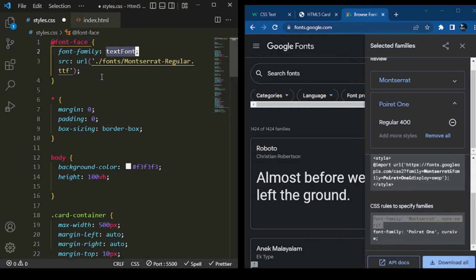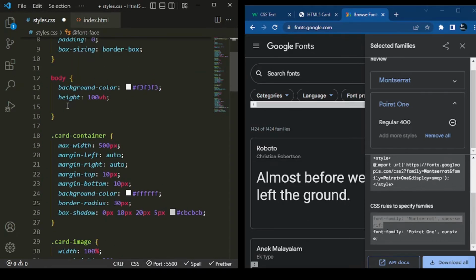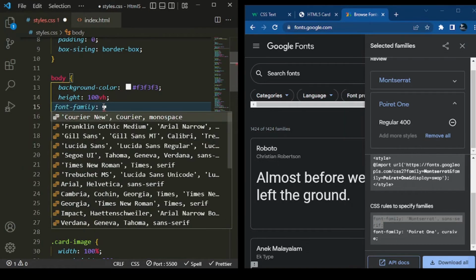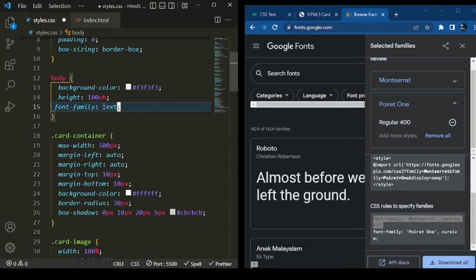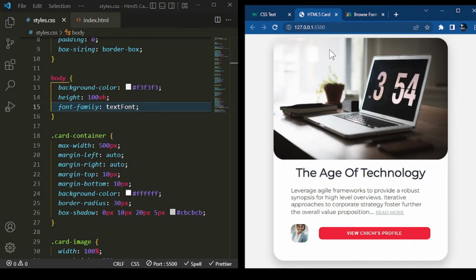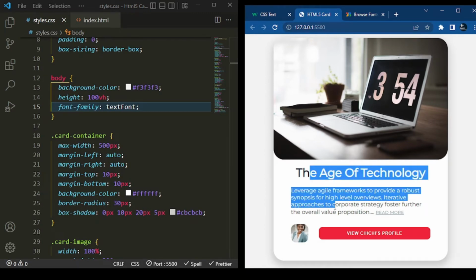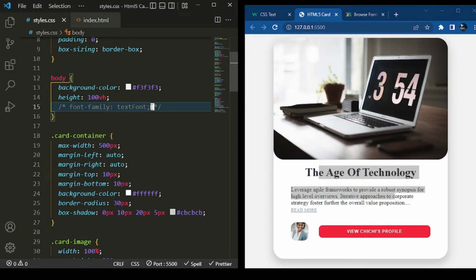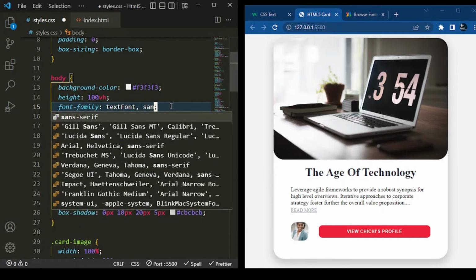So since we called it text font, let's go inside our body, and then we will change the font family here to text font. Now, if I save the code and go back inside our browser, you can see all the text doesn't change to text font. If I come on this font family here, come down, press save, you can see it doesn't work, number one. But let's add the fallback, so we'll say text font, and then you see comma, and then you say sans serif.